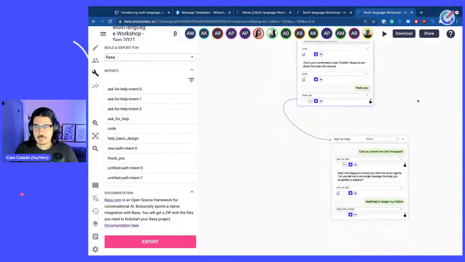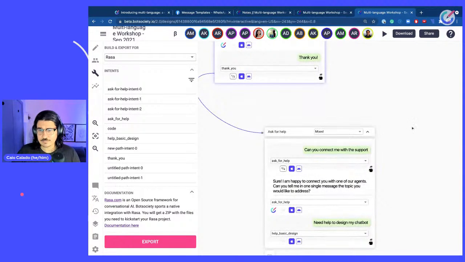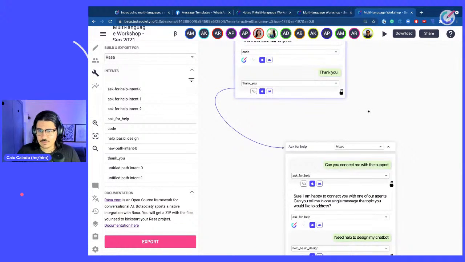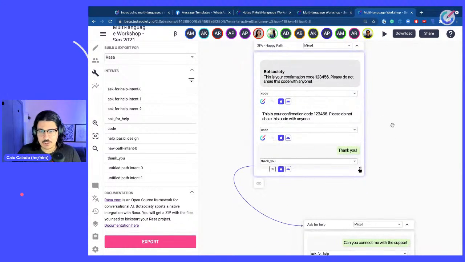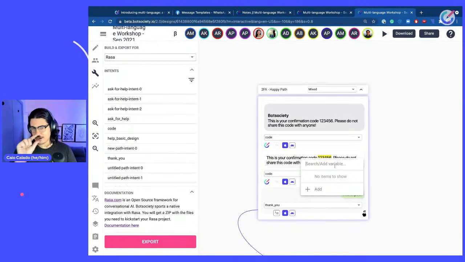Now I can just name these paths or these messages with the name of the intents. And if I'd like to, I can also add some variables or some entities to my flow. To map this on Botsociety, I just need to select the message or the parts of the message that I think are a variable or a particular entity, and then I can just select this, as you can see.